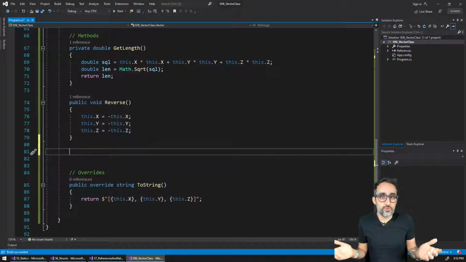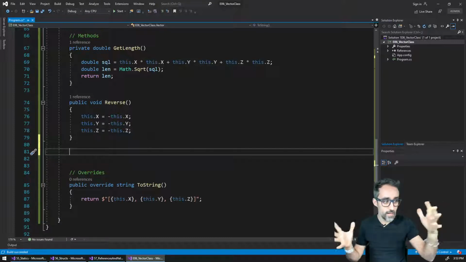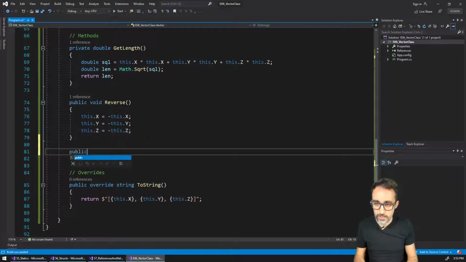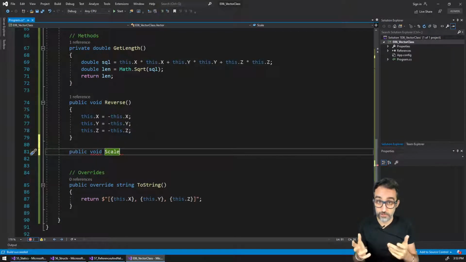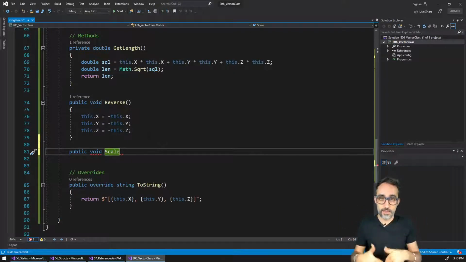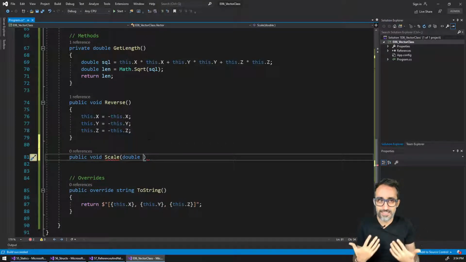Another thing that I may want to do is scale this vector. I may want to multiply it by 10 times, or shrink it by half, whatever. So I can create a function called scale. This function is going to be a void function because it's not going to return anything. It's just going to change the vector that I am at. I'm going to need at least the factor by which you want to scale this vector.